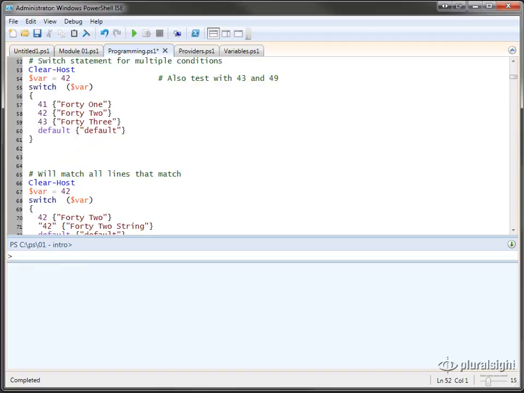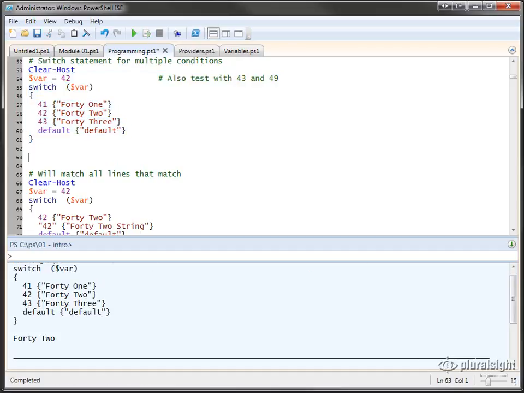We saw how if statements are good for either if or else, one outcome or the other. But what if you have multiple things that you want to check for? Well, for those, you'd want to use a switch statement. Here, I'm going to assign the value of 42 to my variable, and then I'm going to switch based on it. Well, in the switch, it'll first check for the value 41, then it's going to check for the value 42, and if it matches, it's going to execute what's in the script block. Otherwise, it's going to check for 43, check for default, and then exit. So let's go run this. And you can see it prints out 42.